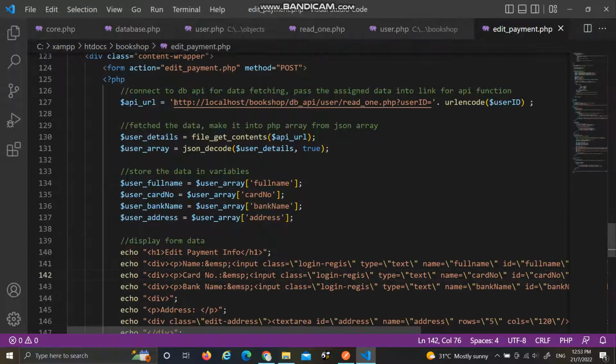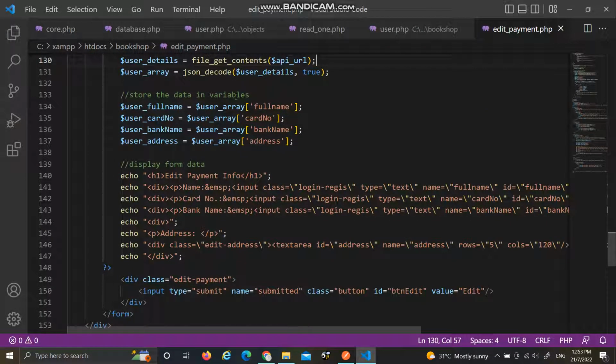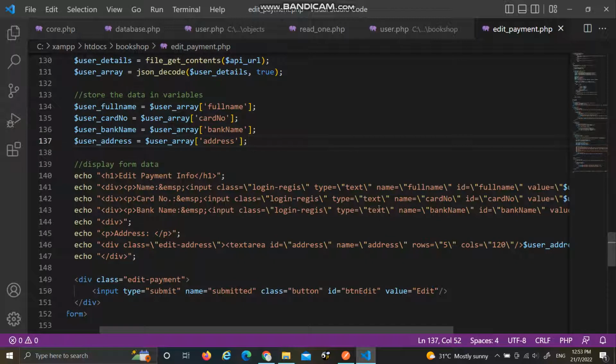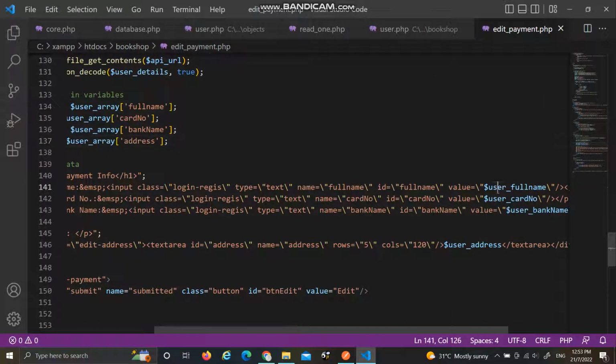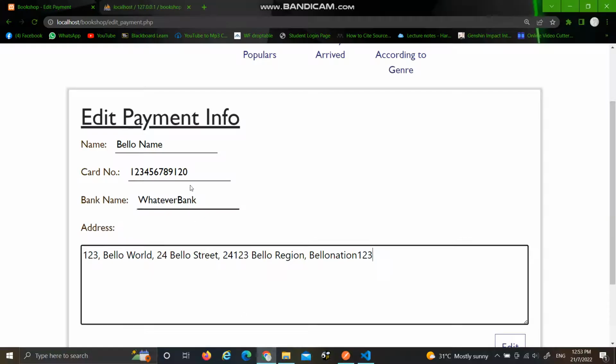So these are the codes as usual. This is calling the API. This checks if there's any data returned from the API and decodes it into a PHP array from a JSON array. This is the returned data stored in variables, and these are the codes for the variables to be put in as the value of the text boxes.